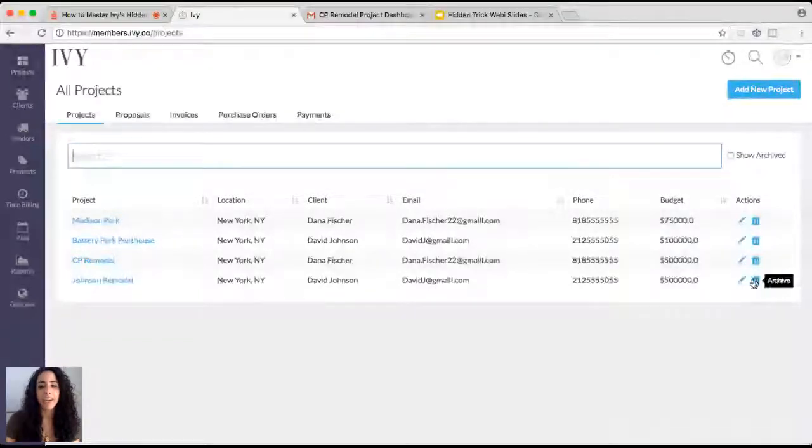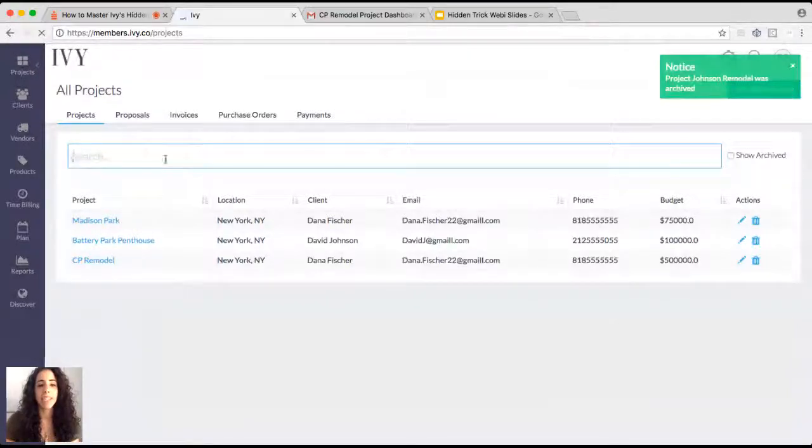You can easily archive your project right over here from the projects tab. All you need to do is click on Archive, this little trash can button, and it will be removed from this list. But it's not deleted, it's not gone forever, it's simply archived.